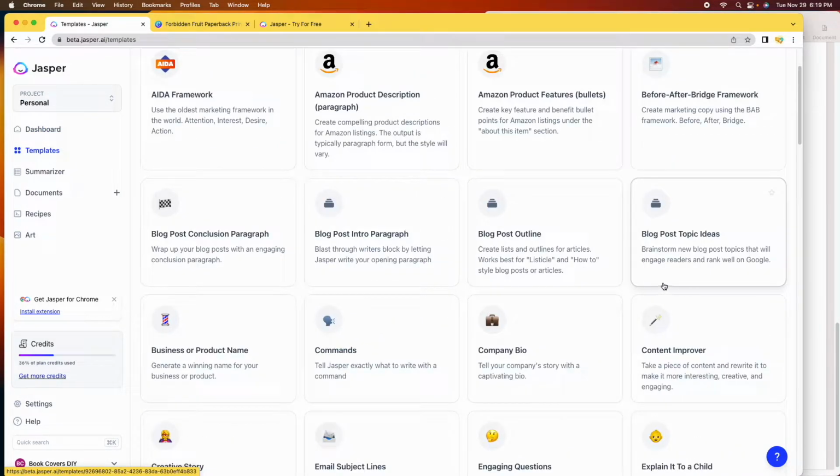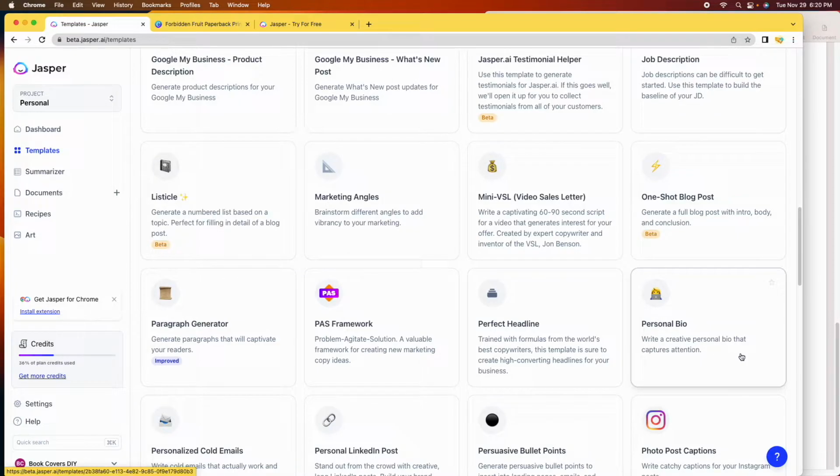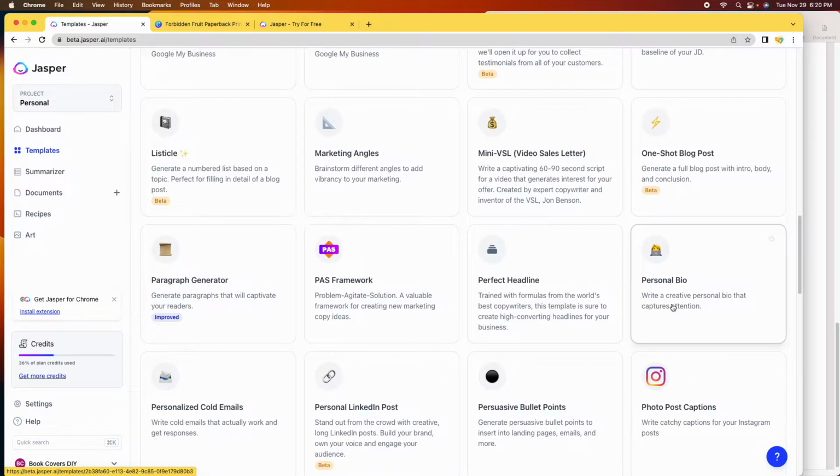This is great if you have a blog. You can write a blog post intro, the outline, your conclusion. There's also blog post topic ideas. Here's a template for a creative story. Over here is a personal bio. Let's say you need to come up with a bio for maybe the back page of your book, or maybe for your author website, and you just really don't know what to write about yourself. Well, you can go in there and it will create one for you.